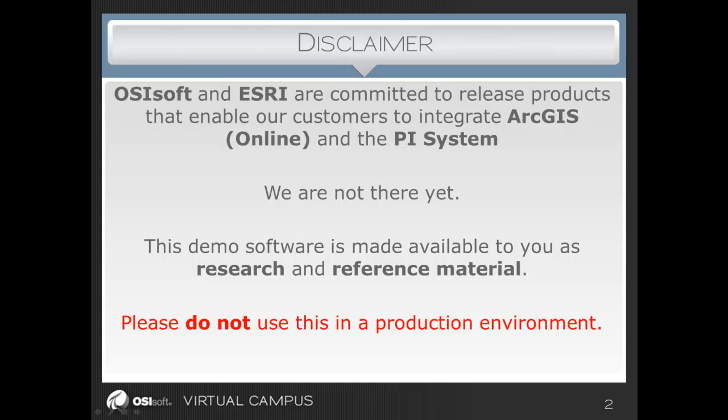Again, a little disclaimer. OSIsoft and ESRI are really committed to releasing products that will help you integrate between both systems. Right now we are not there yet, so that's why we are releasing this demo software really to aid you in your research. So please do not use this in a production environment, but use it as reference material for your research.